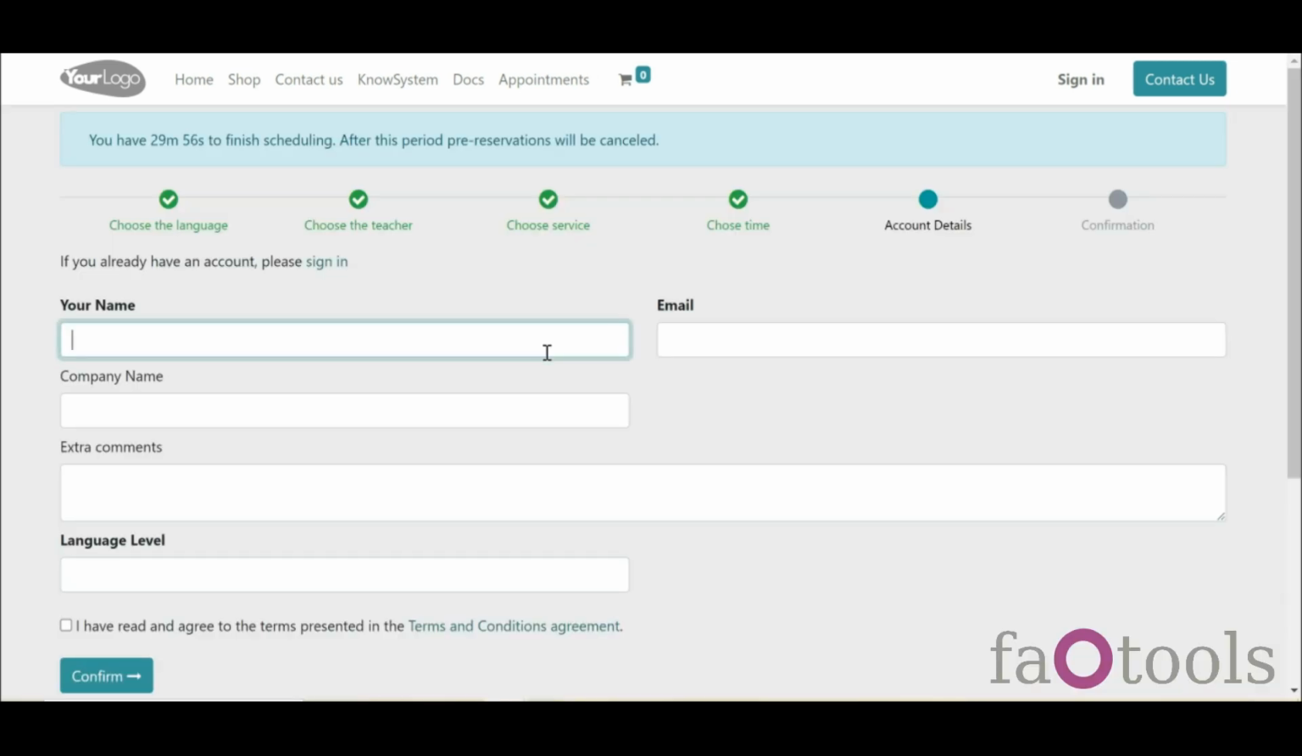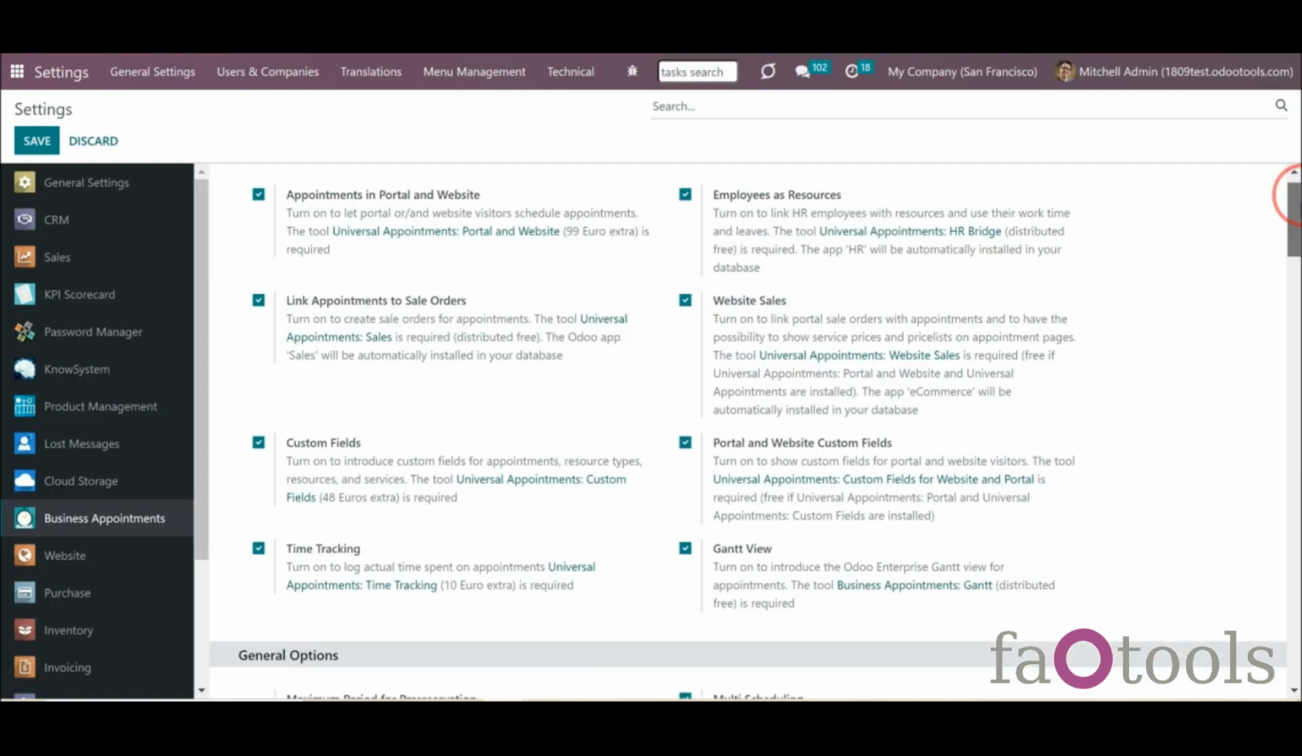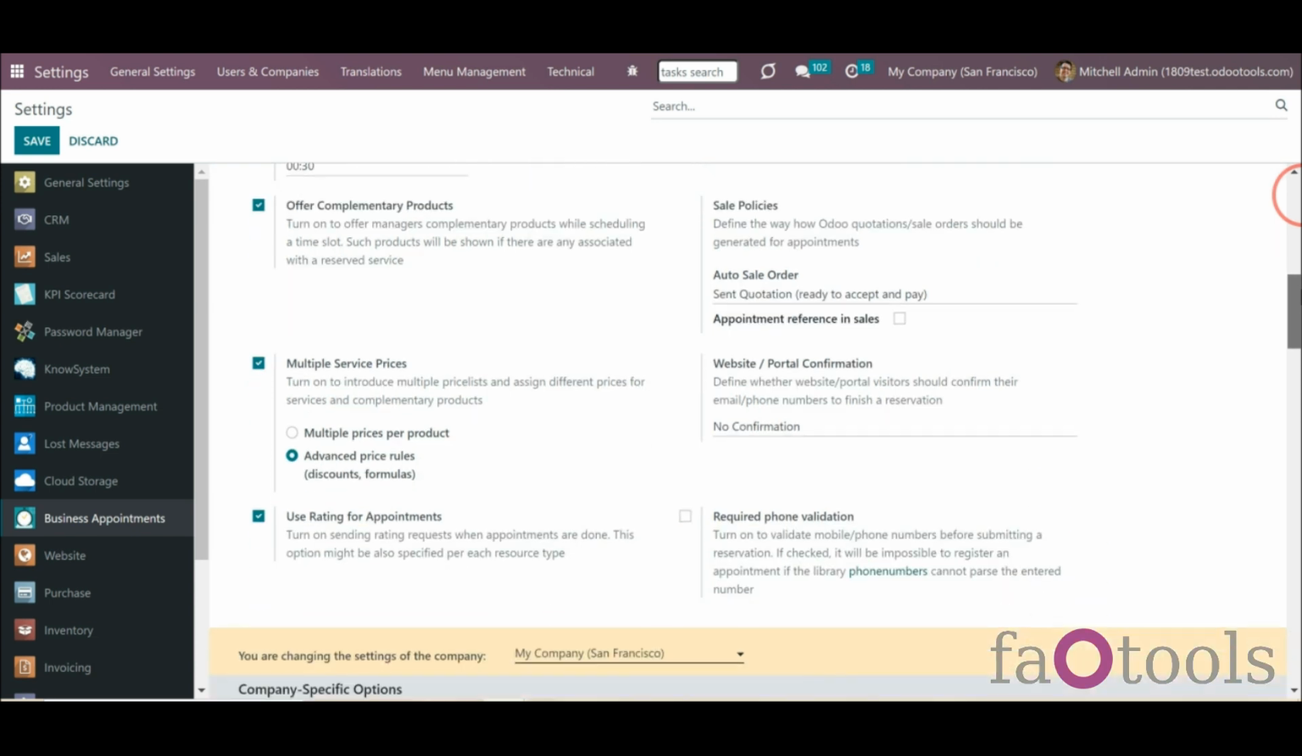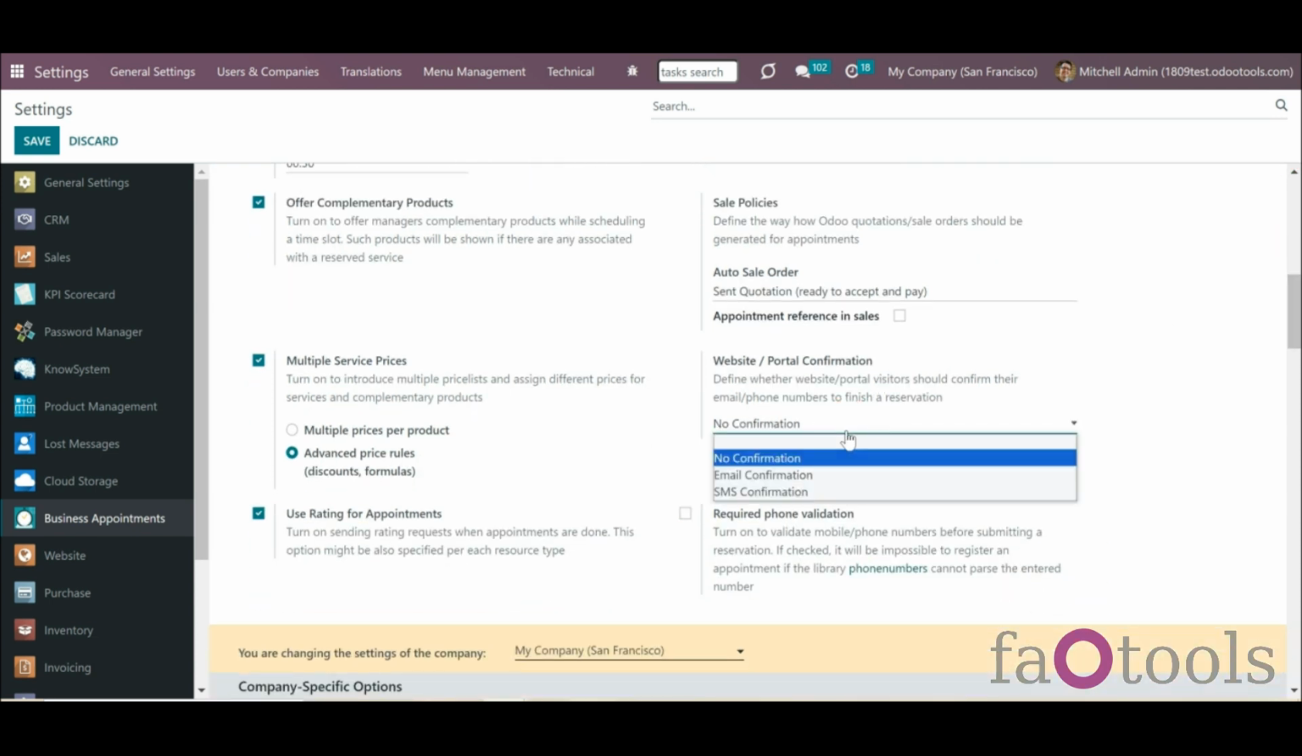In case the booking is done by the public user, it might be a good option to ask the clients to confirm the email, mobile or phone number. This way you will be able to make sure that the client is serious about the appointment and that they have provided the right credentials. For that, in the appointment configuration page, find the section General Options and choose the way of confirmation in the field Website Portal Confirmation. You can either set the confirmation by email or by mobile or phone number.